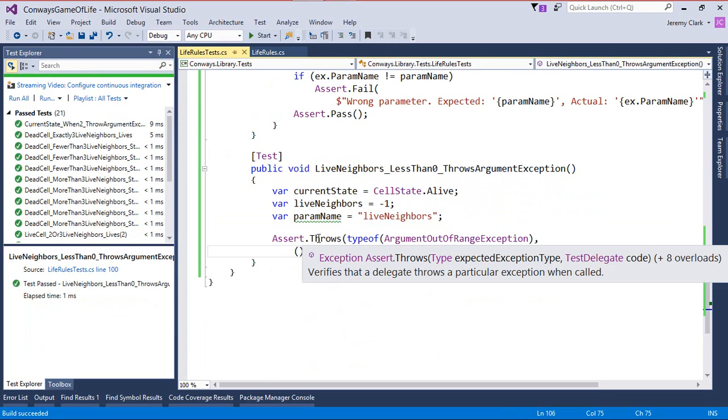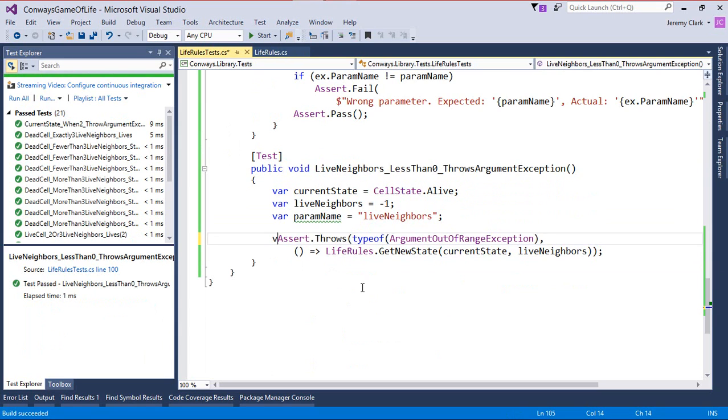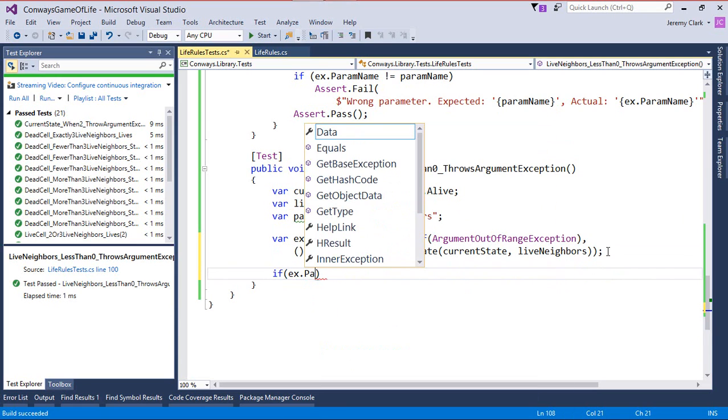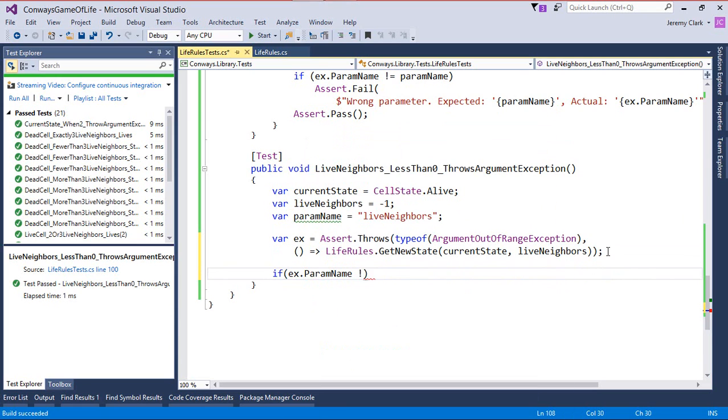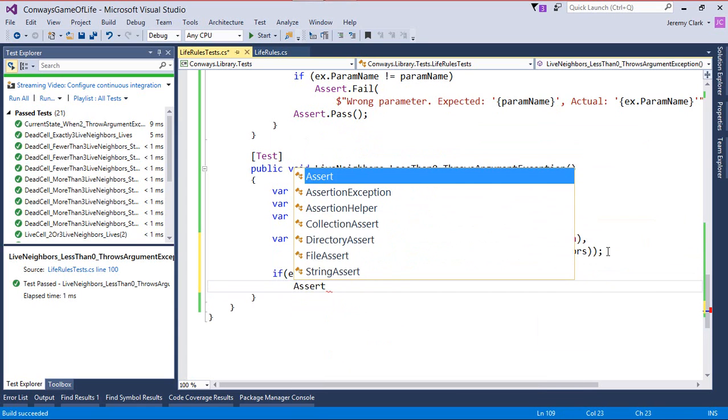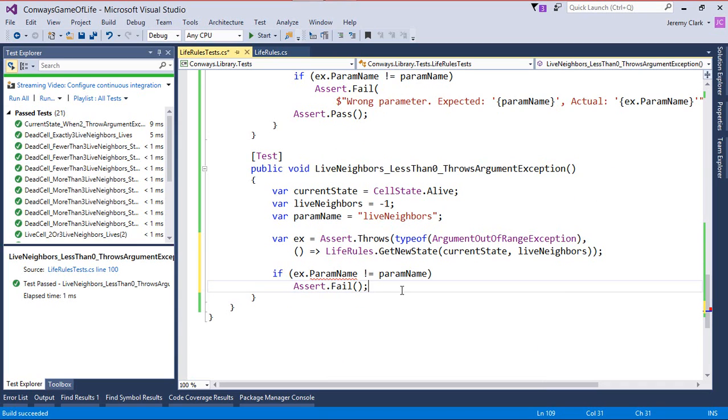Well, it turns out the Throws method does return the actual exception. So we can say var ex equals Assert.Throws, and then we can start checking some things on this. So I want to check the parameter name like I did above. So we can say if ex.ParamName not equal to our local variable paramName, then we can do an Assert.Fail like we did before. Now you'll notice that ParamName is not happy with me at this point, and that's because we have to cast this to an ArgumentException. That's a property that's specifically on ArgumentExceptions.